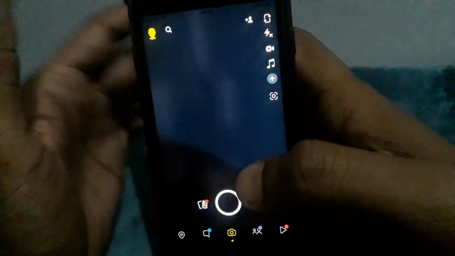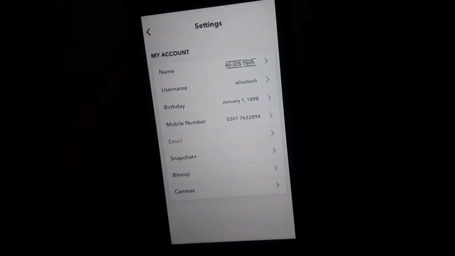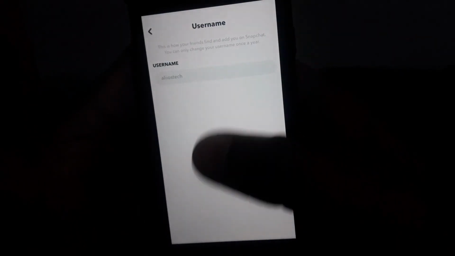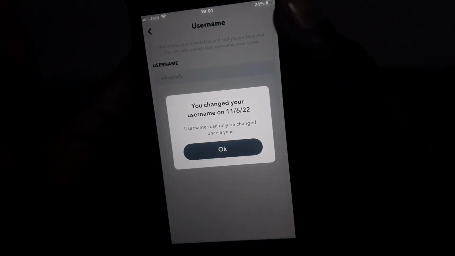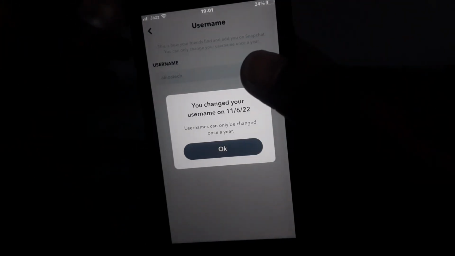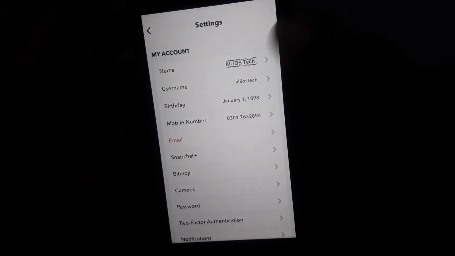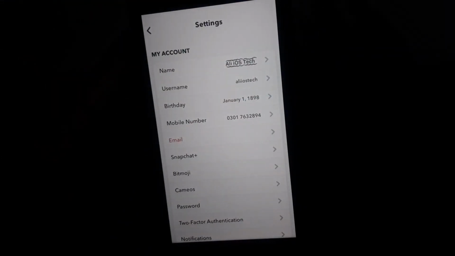First of all, we have to click on the profile icon here. After that, you have to click on settings, and if you click on username here, then you can see we have already changed our username. So they are saying that you can change your username only once a year. If you have mistakenly changed your username, how can you change it again?